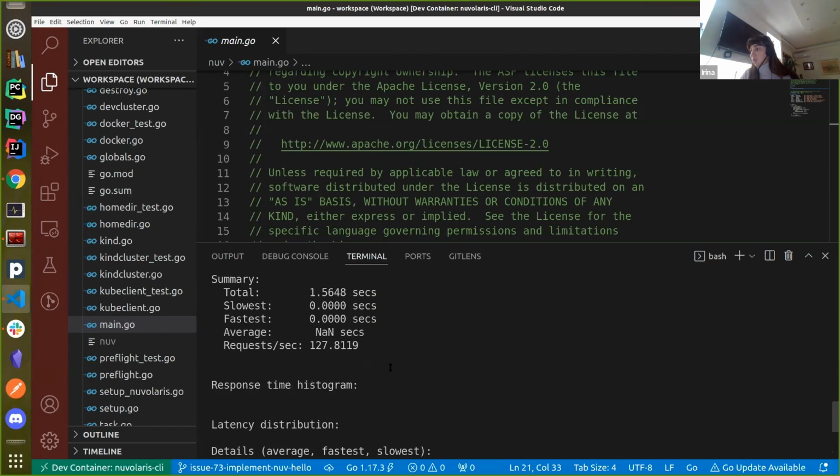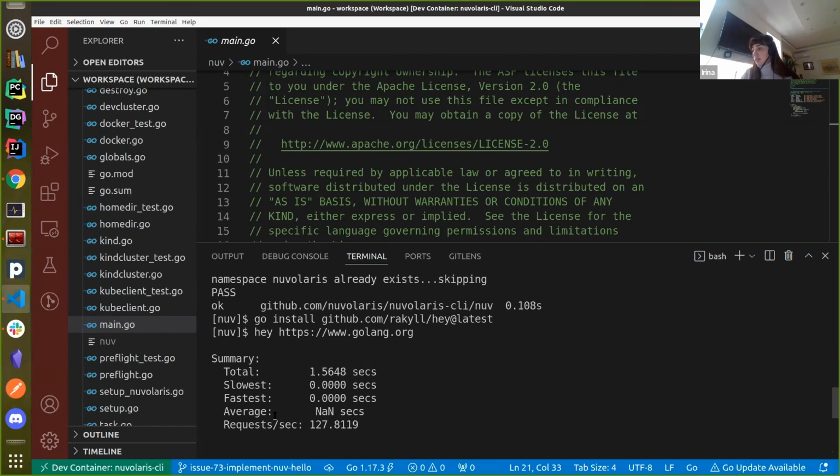So it should actually send requests to golang.org and check. Now it doesn't work perfectly, but you can see it's measuring the average number of requests per second and time. So this is actually the idea. You can install Go tools directly on your machine because they are compiled for the machine that you are actually executing them on.